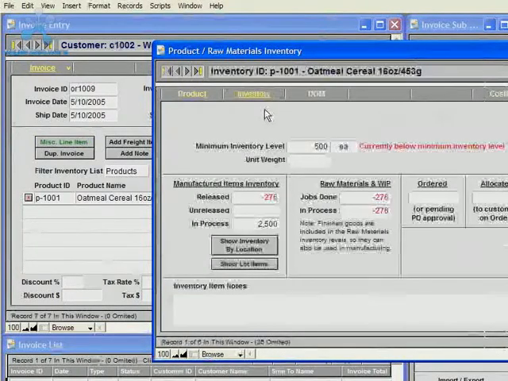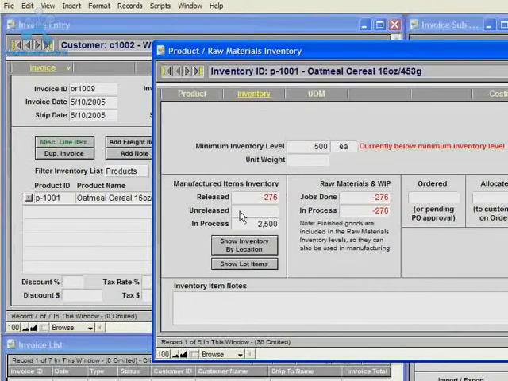inventory window, and you can see right now that there's less than 0 in stock, so you can see a red minus 276. You can see 250 are in process. So checking inventory levels before you sell a product by clicking this window can be important.